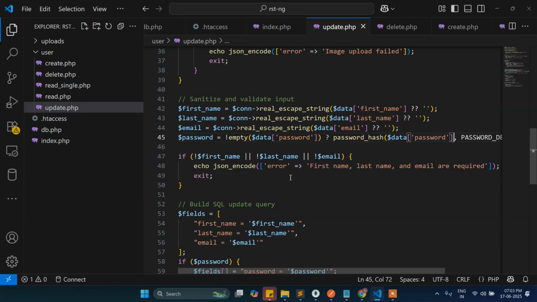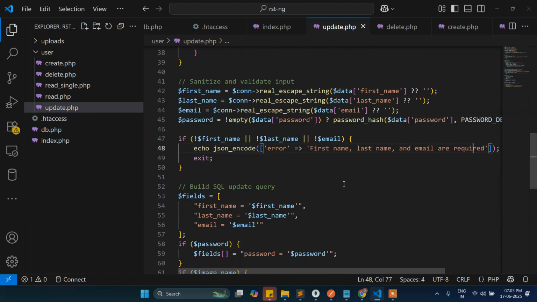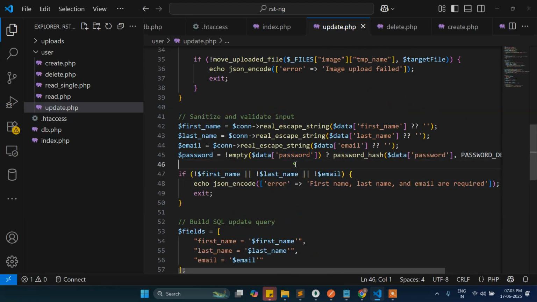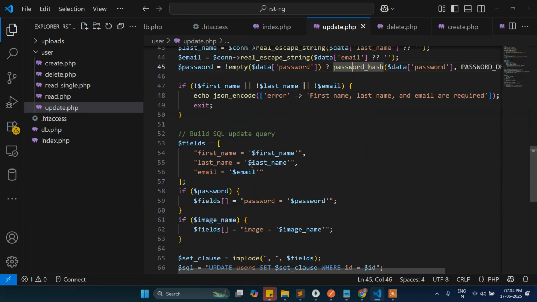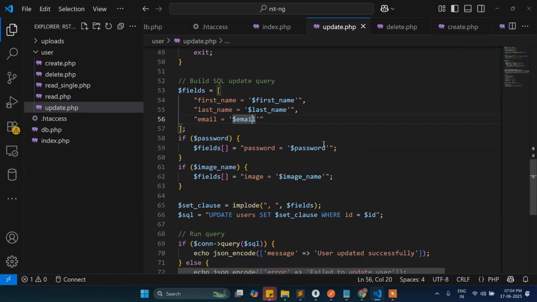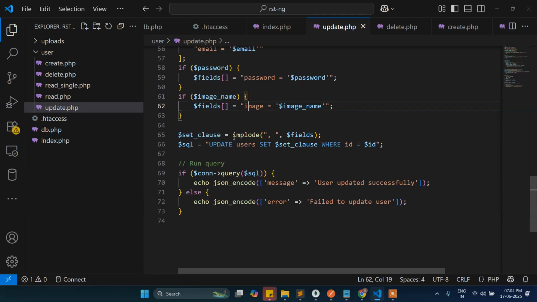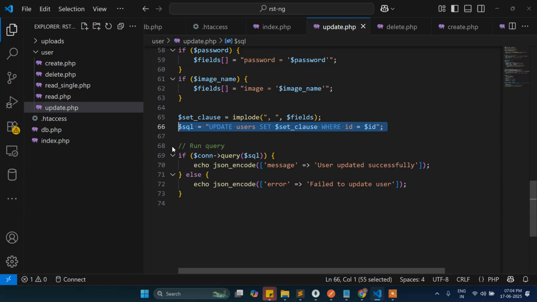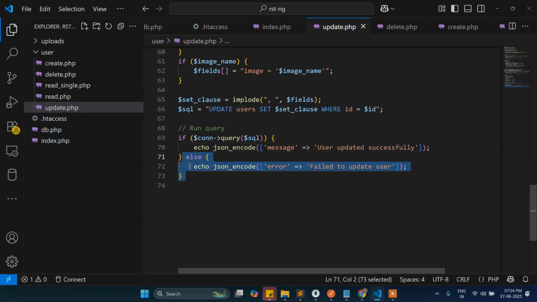So if any one of these is not there, then it will say that these fields are required, but password will not be required. If the user does not update it, then in that case it will take the previous password. You can see it here. Next fields will be first name, last name, email, then password, and then image, and all will be imploded, and finally it will be updated here. It will check if all is fine, then it will say user has been updated successfully, or else it will display the error.